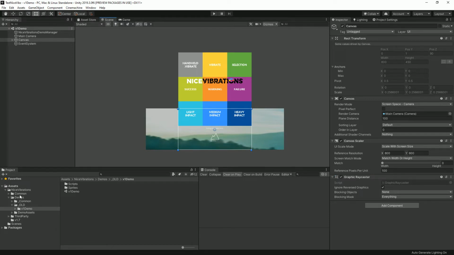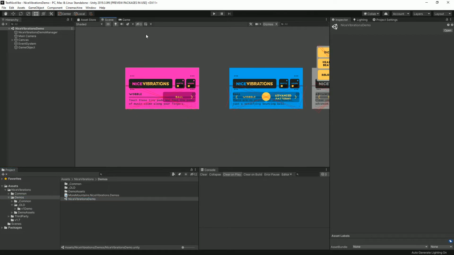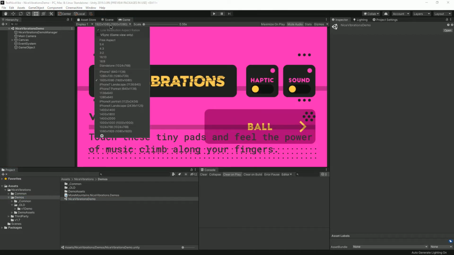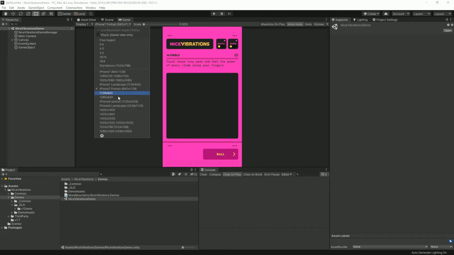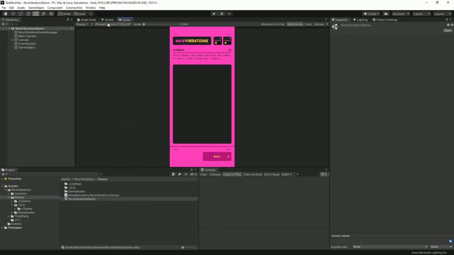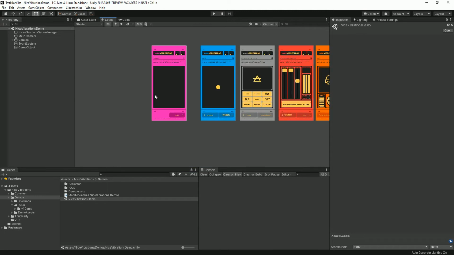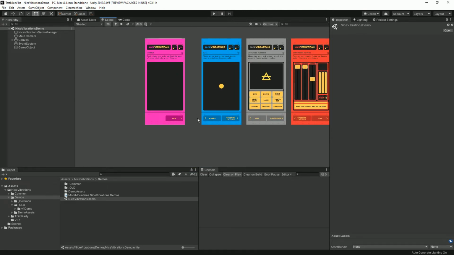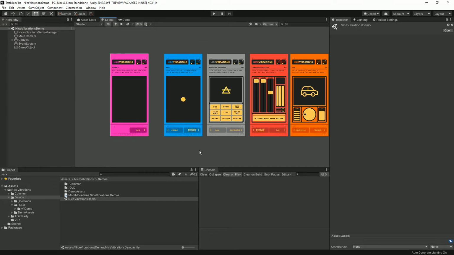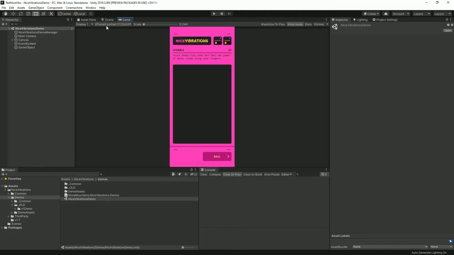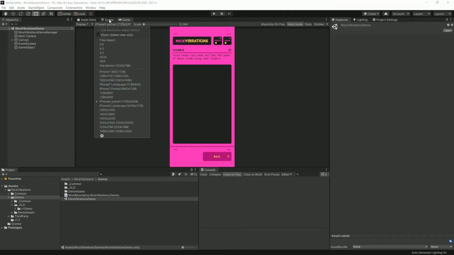What we have now, you can see if you go to the Nice Vibrations demo, this one, and you'll want to make your game window something like iPhone 7 portrait or iPhone X portrait or anything that is portrait, because it was designed as a mobile demo initially, way before the Gamepad Rumble support was added. So if you want it to display properly, you want to have your game window somehow portrait.